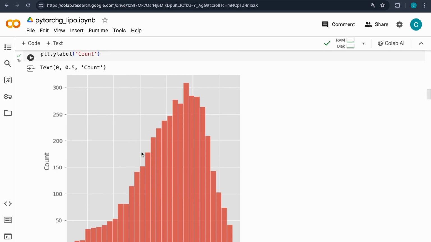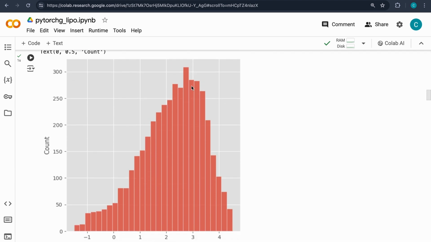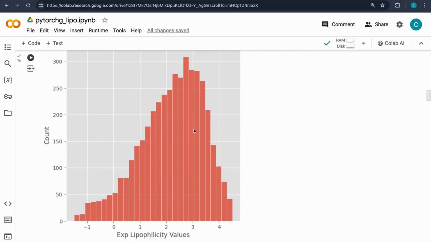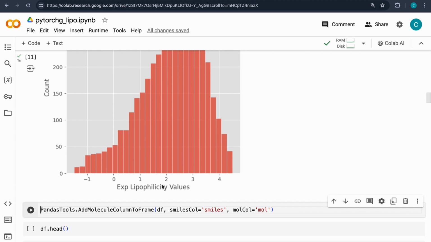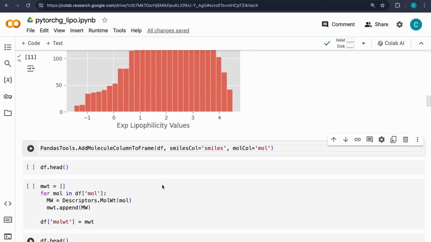So this is the distribution plot. It is pretty good. We have a kind of standard distribution. It's not perfectly normal, but still I think we have a pretty good data set in terms of our target values. And now let's just move on.